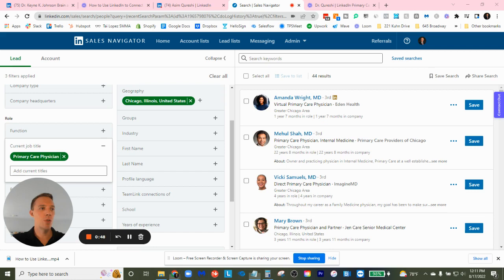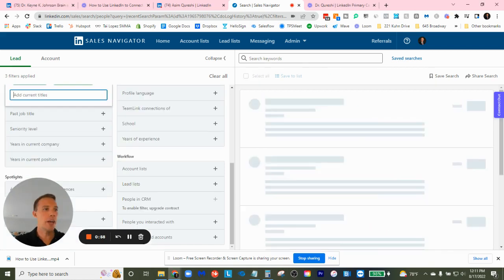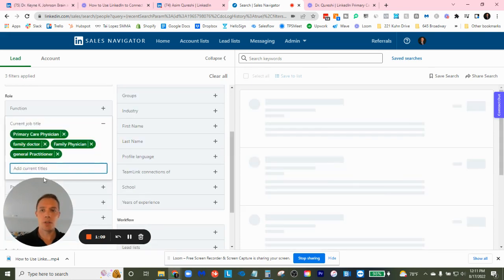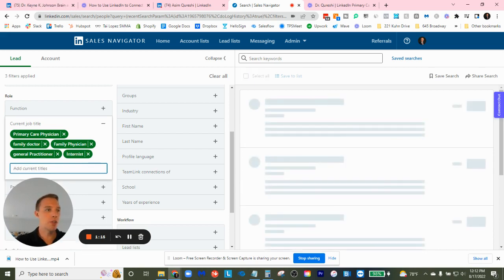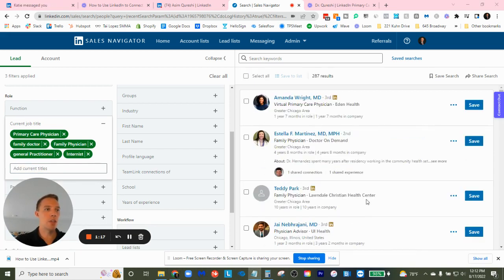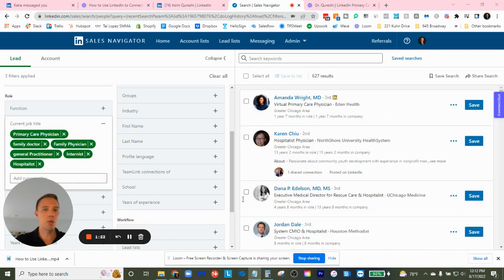So I can also do family doctor. I can do family physician. I can do general practitioner. We can even search specific companies if we want to go only in certain health networks. We can search specific towns. Say we're not quite in Chicago. We want to do a little search just outside of it, or we want to do just a zip code search. Right now I'm just doing the Chicago area.